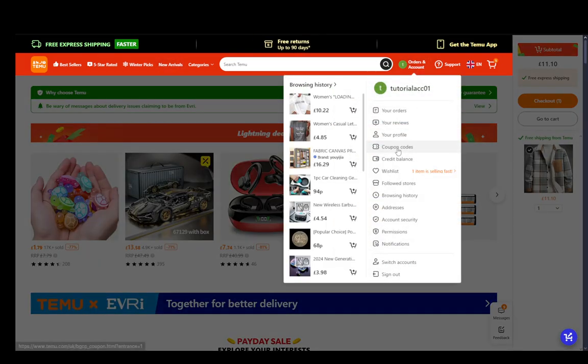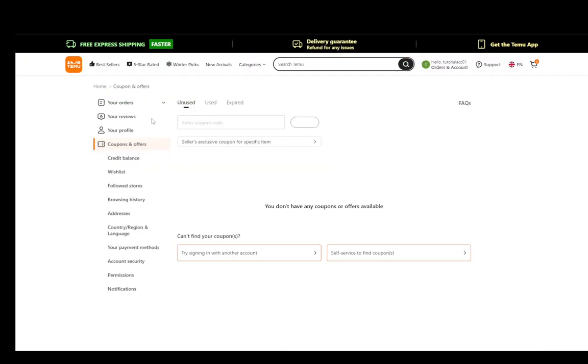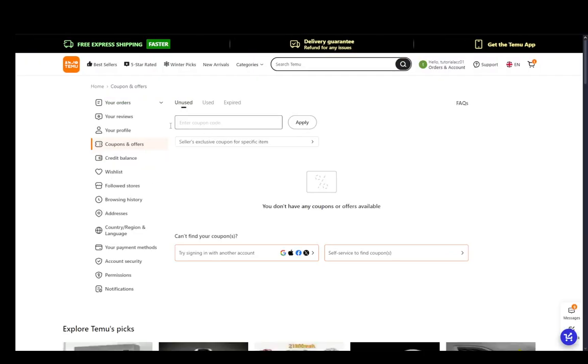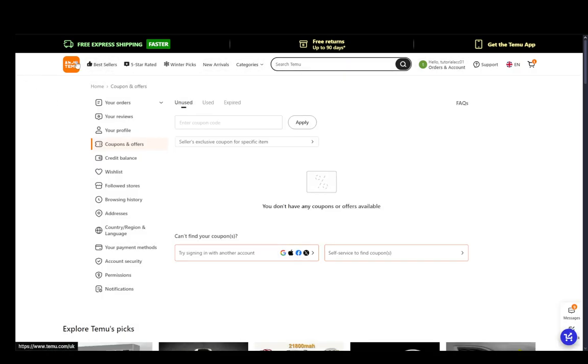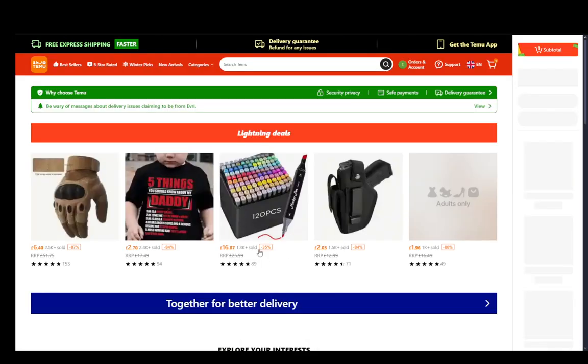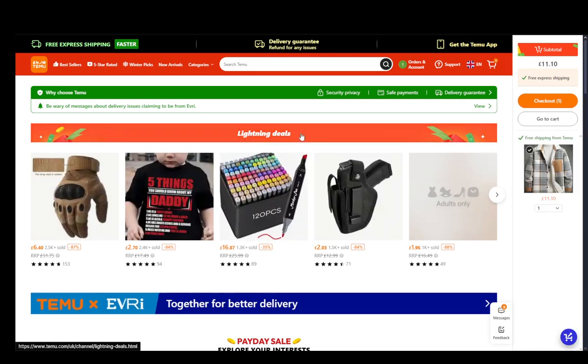However, if it does, you can just go into coupon codes, and after you're there, you can enter the coupon code and click apply, which can be done on PC by just going into your orders and account and going into coupon codes. On the mobile app, you need to go into the You tab at the very bottom and then click on your coupons or the coupon codes. However, on the PC version, that is how you do it.